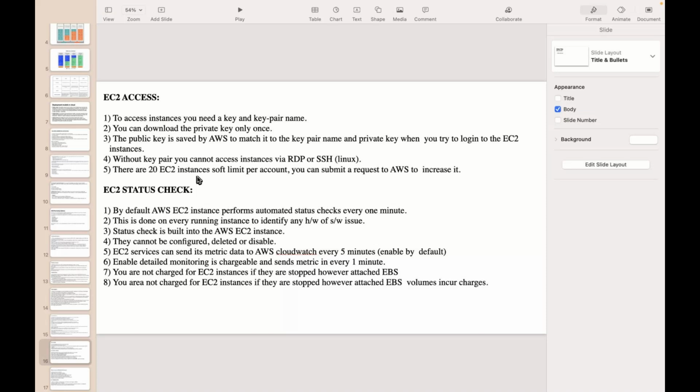Okay, and this point I covered yesterday also. I hope you remember that there are a total of 20 EC2 instances limit per account. Sorry, not per account, per region. But if you want to increase it, you can submit a request to AWS to increase it.